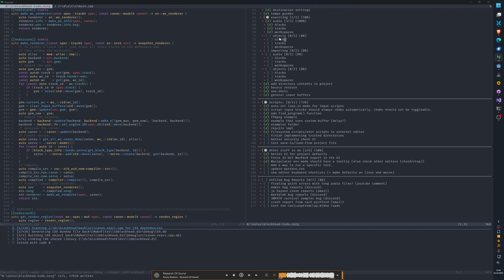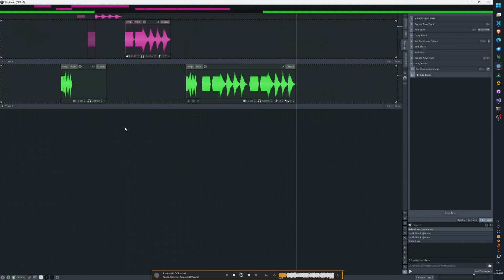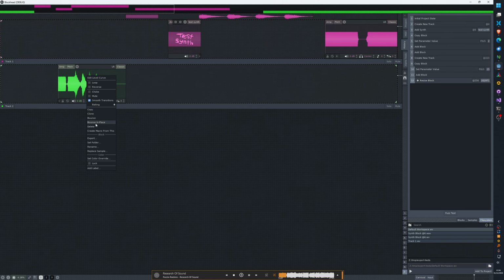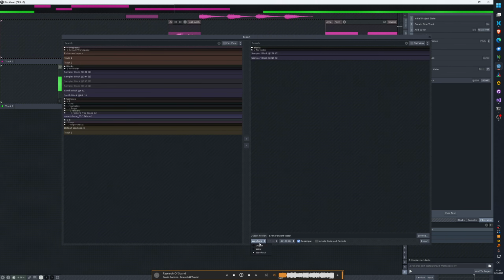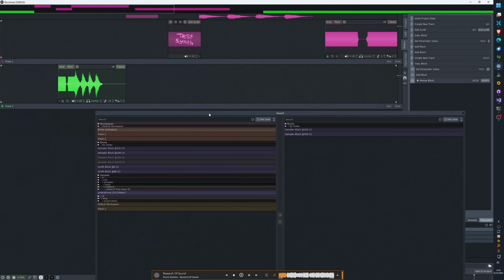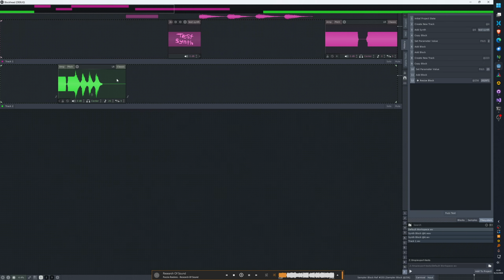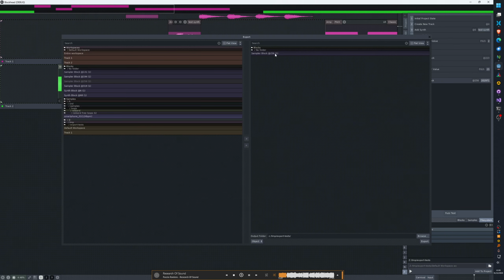So exporting as objects, blocks. Let's export this block here as an object. Which one is this? Hold on. Export. Oh, did I have two selected? I think. Okay. Export this as an object.